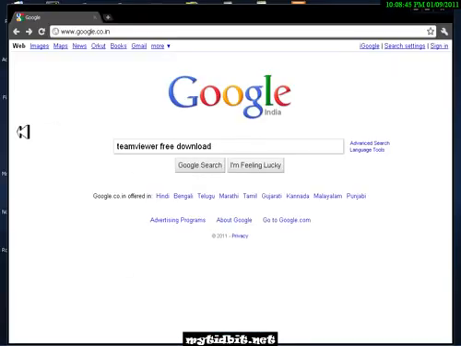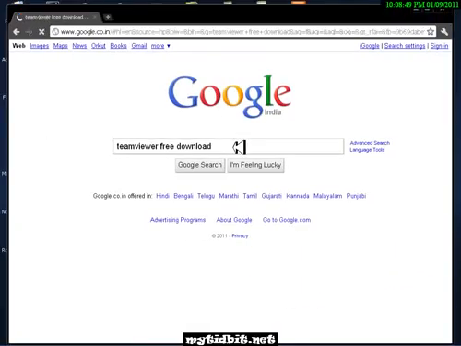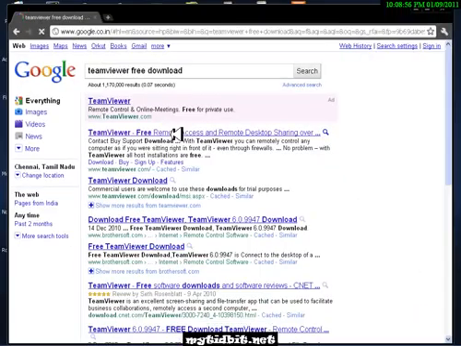Go to google.com and type TeamViewer free download. It will take you to the page where you can get this downloaded for free of cost. It's of size 3.35 MB, so it will get downloaded in a minute probably. Click on this and it will take you to the process of download and get that downloaded.